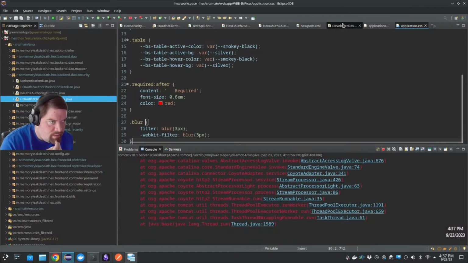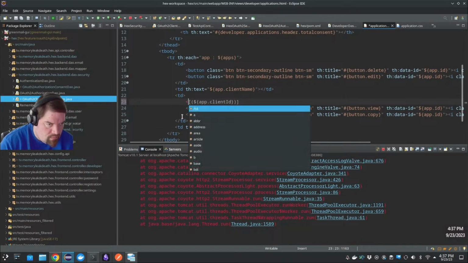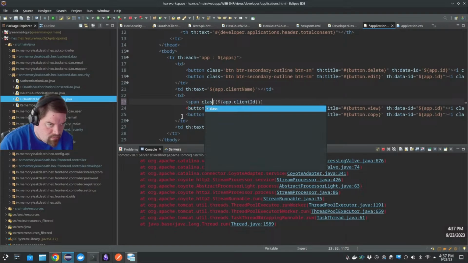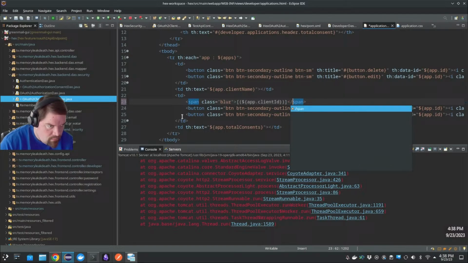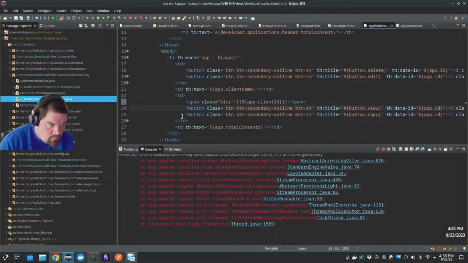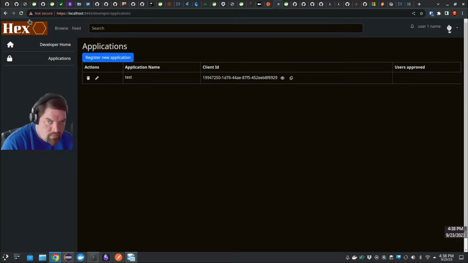I do that, and then over here, make that a span, and then we see what this does here. Nice. Although still somewhat legible.